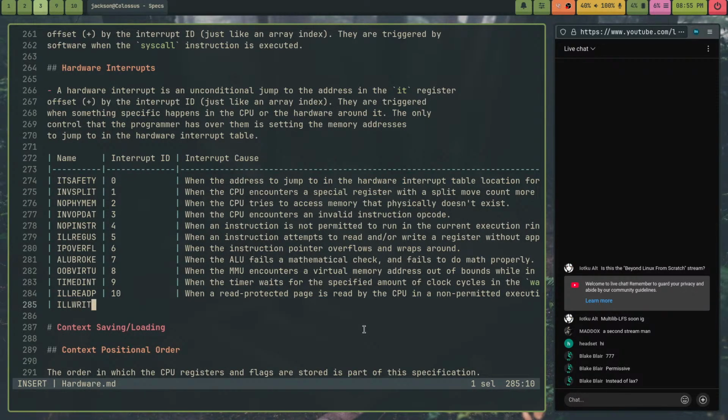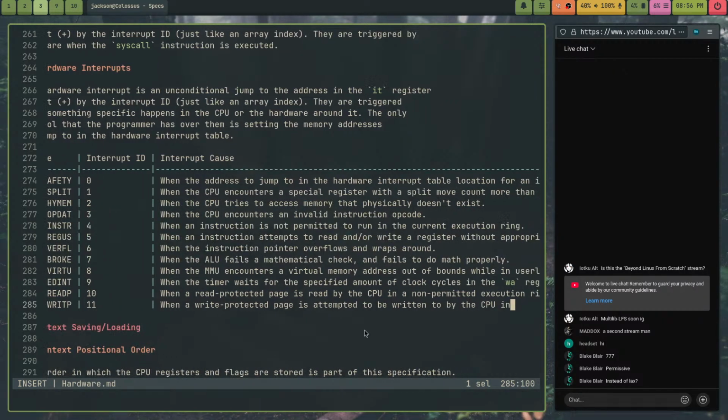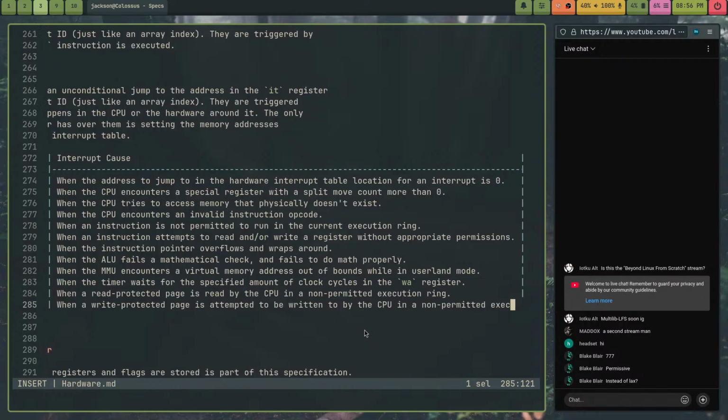Ill write P, 11. When a write-protected page is attempted to be written to by the CPU in a non-permitted execution ring.